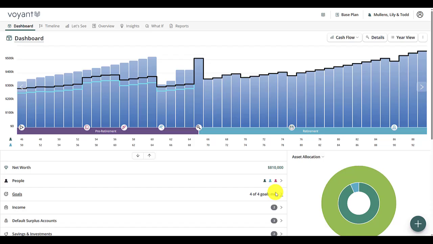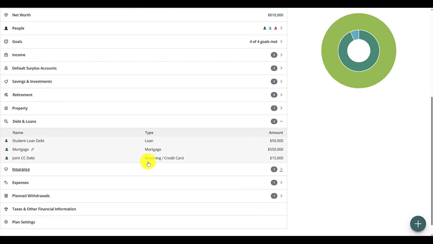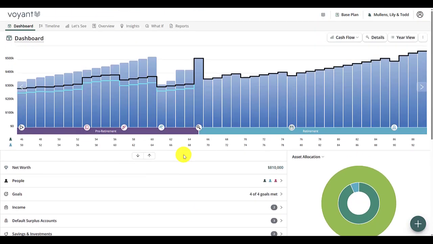In this training, we're going to be reviewing how to model a debt snowball in the Voyant software. This plan with Lily and Todd Mullins, they have 3 major debts that they want to prioritize paying down over the next several years. So I'm going to show you how we can model that debt snowball approach to their debts in a what if plan.